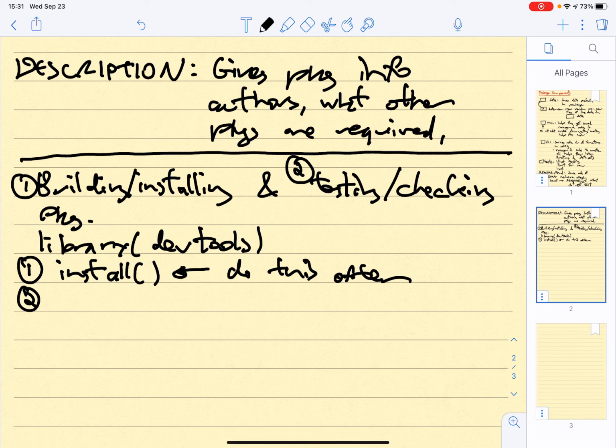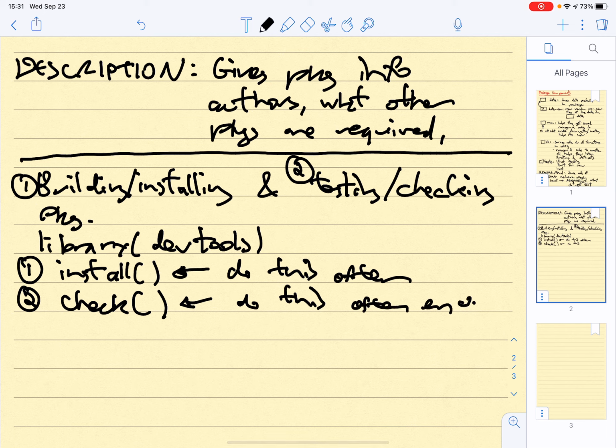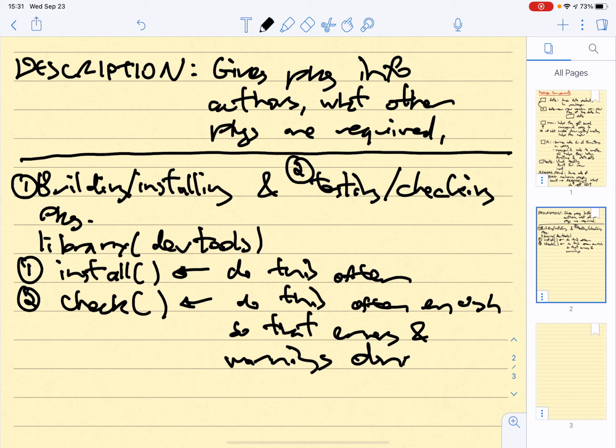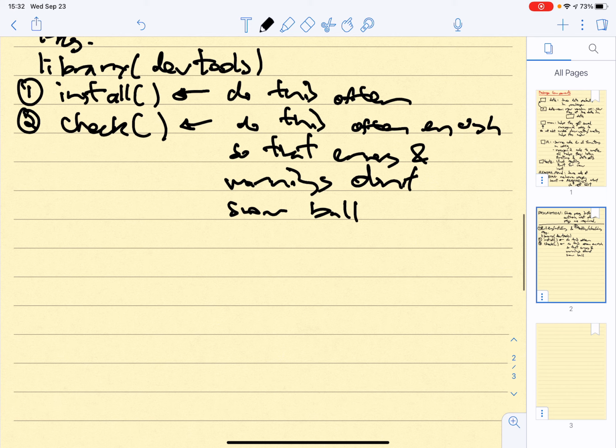Number two, check. You generally want to do that before any major pull requests. So do this, maybe not as often as install, but do this often enough so that errors and warnings don't snowball. All right, and what I mean by snowball is accumulate.